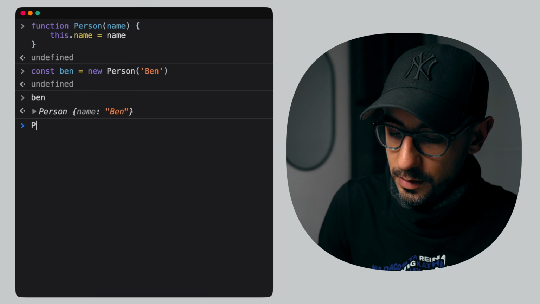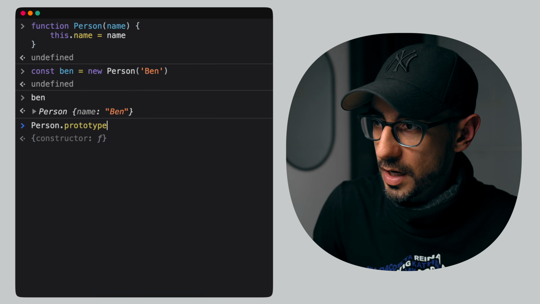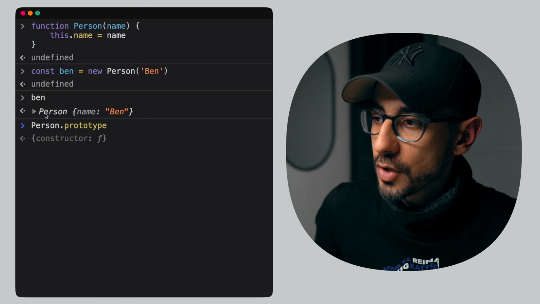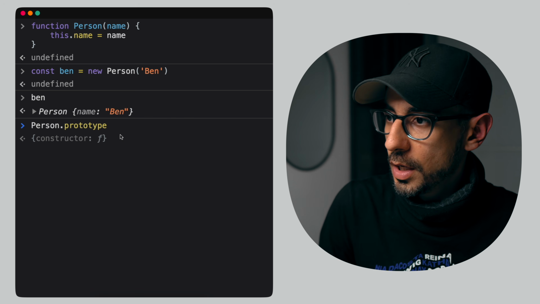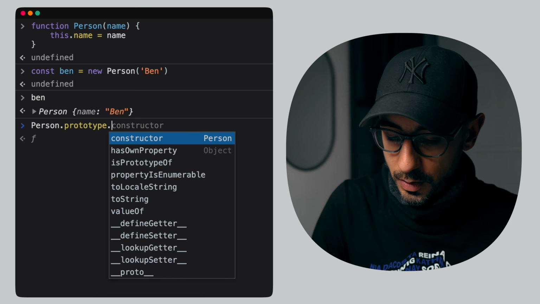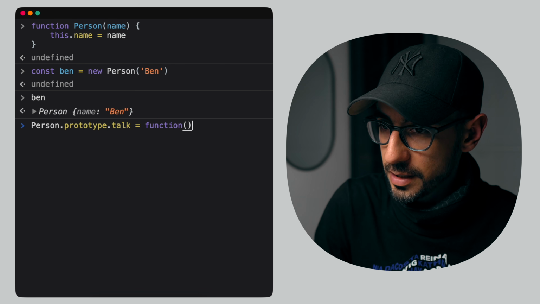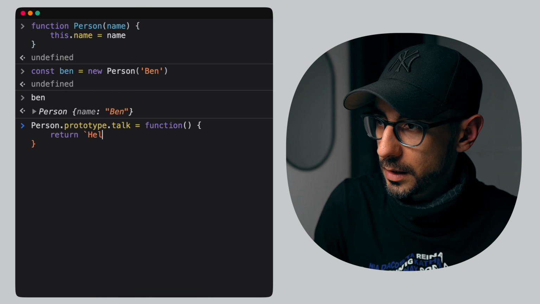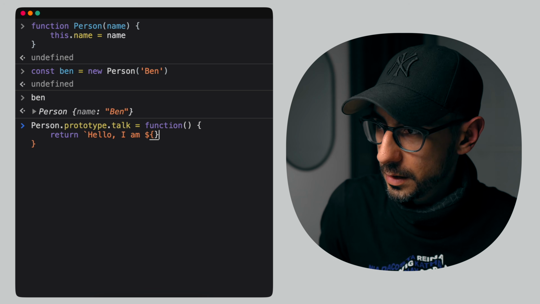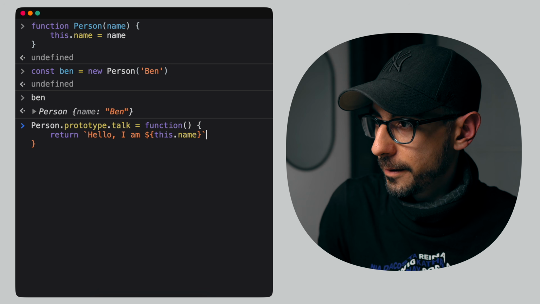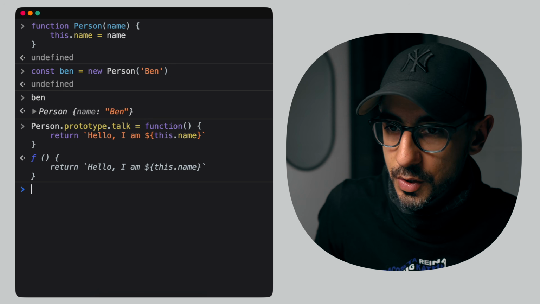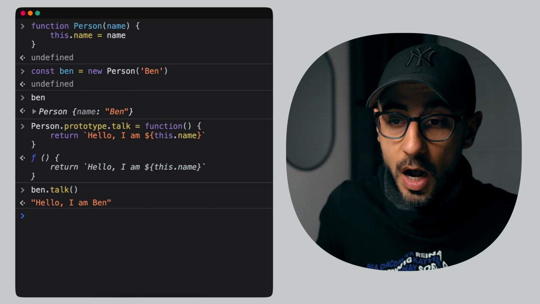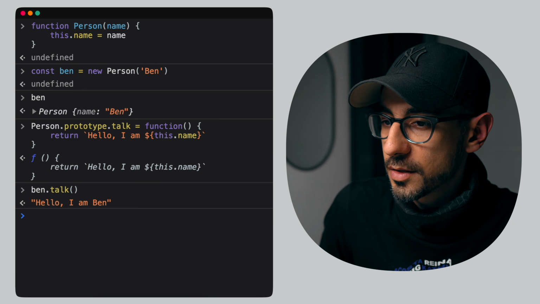For example, I can write Person.prototype. So Person becomes this new type because it's a constructor function and it gets its own prototype. So I can say Person.prototype.talk equals a new function, and then I can return, "Hello, I am this.name." Right? So now ben.talk does what we expect it to do. It gives us the right message.